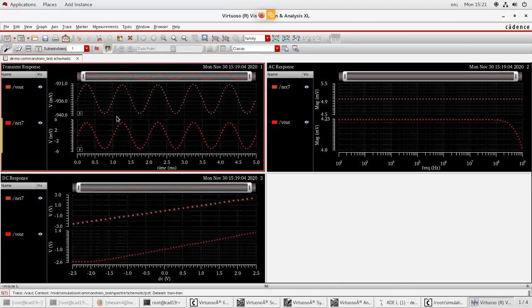If you take the ratio of output by input, we'll get 0.9 something, almost equal to 1. So for your common drain amplifier, you should get gain almost equal to 1. Those equations you will study in next year or next sem in microelectronics.